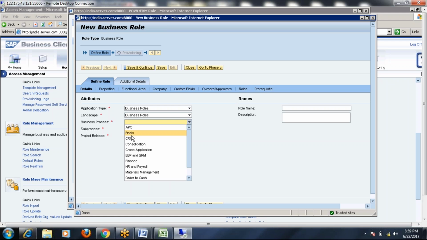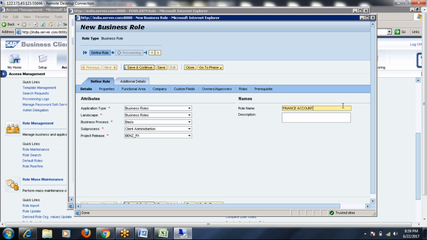Now, this is the normal business process flow. See how to select accordingly. Project release, then give a name to it. I will go to finance now. I don't have a sub process here. Okay, let us give the name like this in finance: finance accountant. Now the most important, yes, this is the landscape.